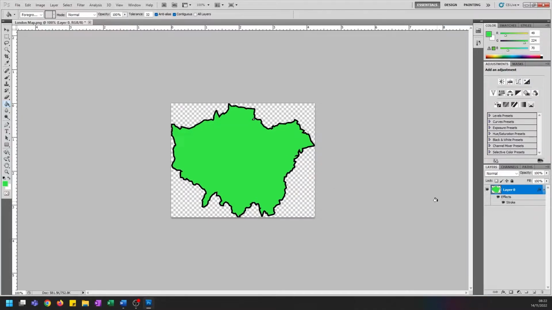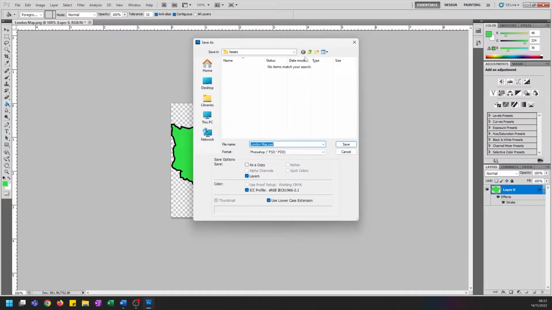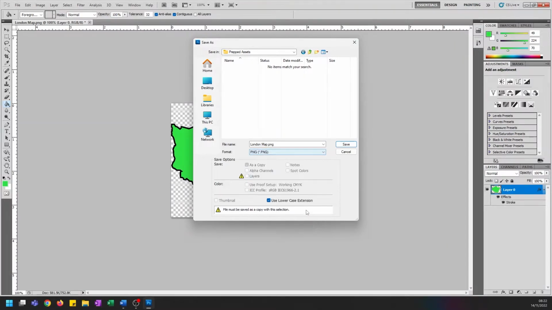Once my asset is ready and I've finished it, I need to go to File, go to Save As, and what I need to do is go into my prepped assets folder, and save it as a PNG ready for use in my asset later on.